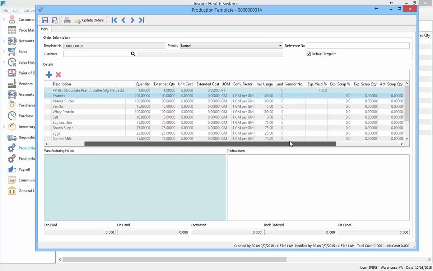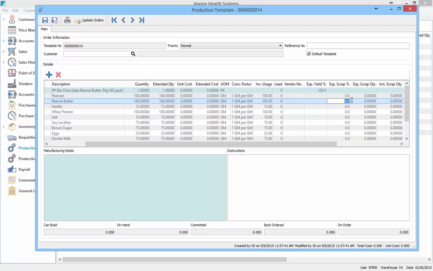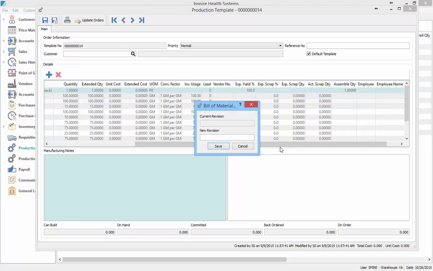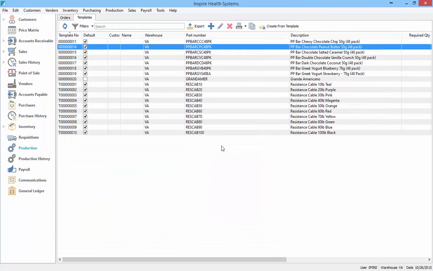We can also set the scrap and yield for each one. So if we have a certain scrap percentage that we know of every time that we do this, we can put that in here as well. And a vendor that we would normally buy this from. We can set that as well. So for shortages on raw materials, it can automatically requisition the raw materials from the correct vendor. Okay, we'll just close that for a moment. We can save a new revision on it if we've edited it.